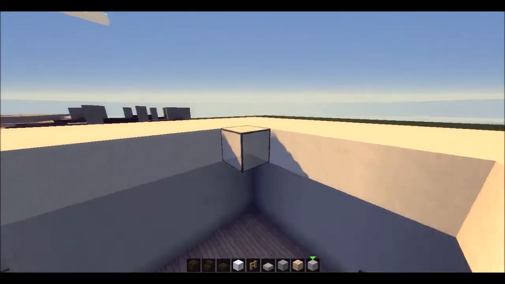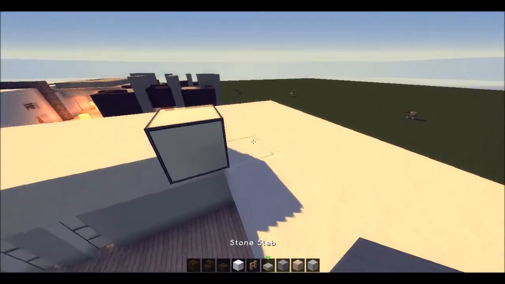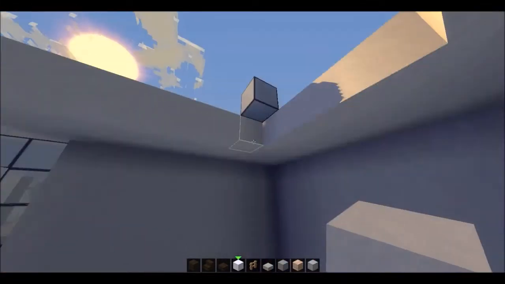Actually, you know what? I think I'll raise these up by 1 probably, and then surround them with snow layers. I'm trying to imagine how it looks from inside.